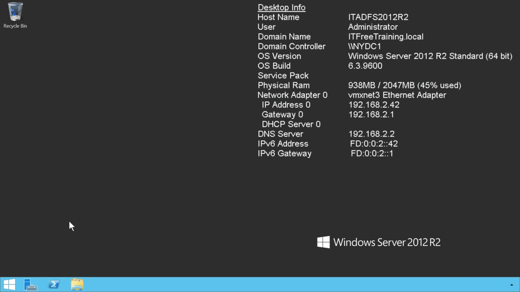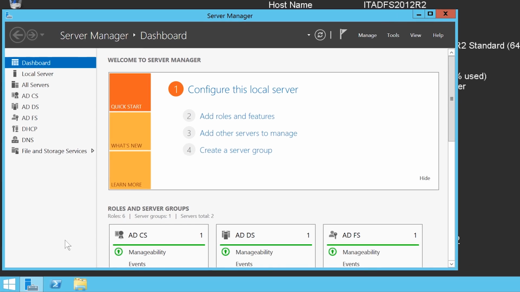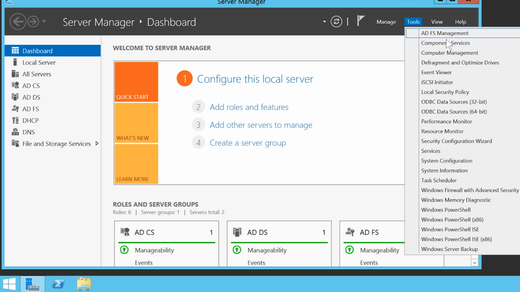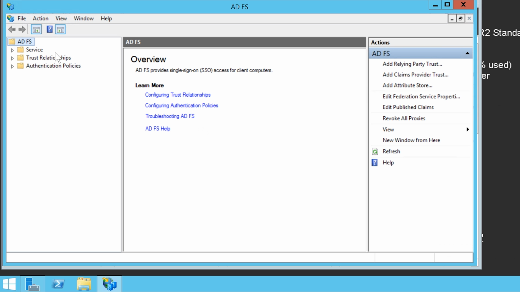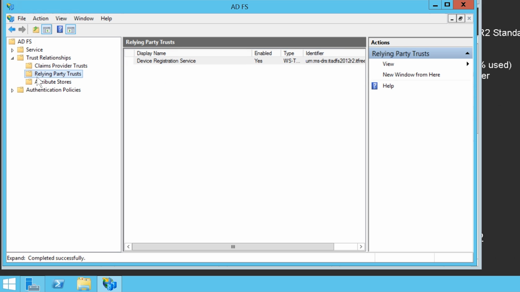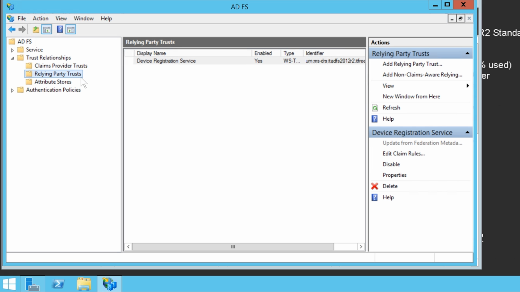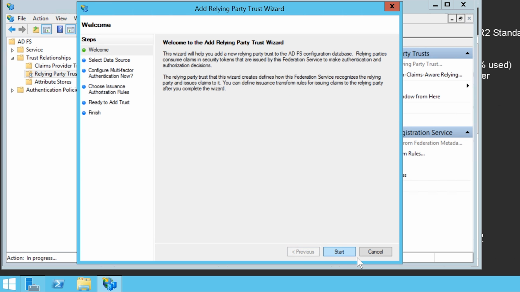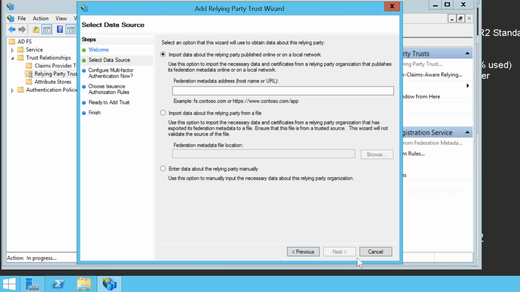From my Windows Server 2012 R2 server, first I will open Server Manager. To configure Active Directory Federation Services, I will select the Tools menu and select the menu option ADFS Management. From ADFS Management, select the container Relying Party Trusts. To create a new Relying Party Trust, right-click on the container and select the option Add Relying Party Trust to start the wizard. Once I'm past the Welcome screen, the next screen asks for some information about the Relying Party Trust. The easiest way to obtain this information is accessing the other Active Directory Federation server directly.